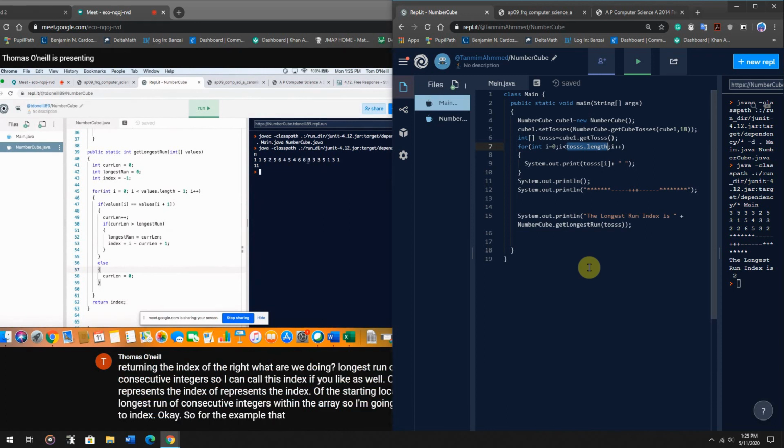So for the example that we have here, the first time through the loop, I is 0. The value at position 0 equals the value at position I plus 1, because 1 and 1 are equal. So the current length is going to increase by 1. Current length is greater than longest run, which is 0. So 1 is greater than 0, and thus longest run is going to get reassigned to current length. So longest run now stores the number 1. And index is going to be reassigned to I minus current length plus 1. So the current length, which is 1 at the moment, I is 0.